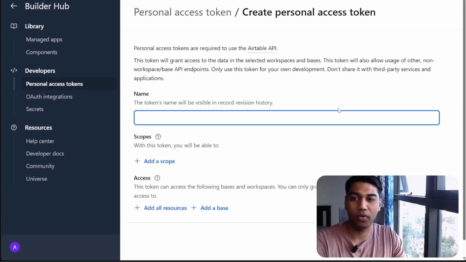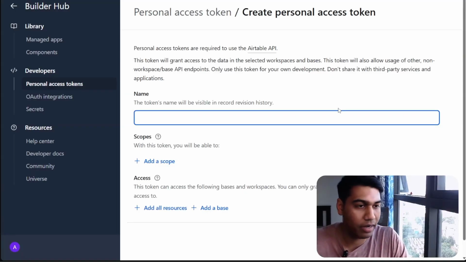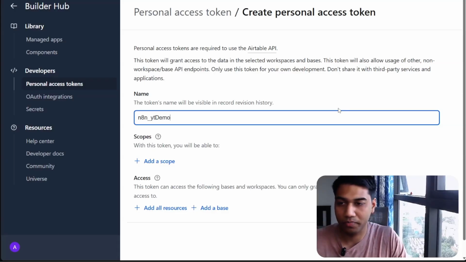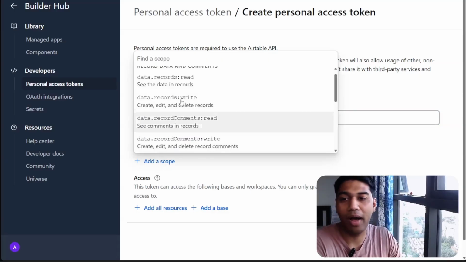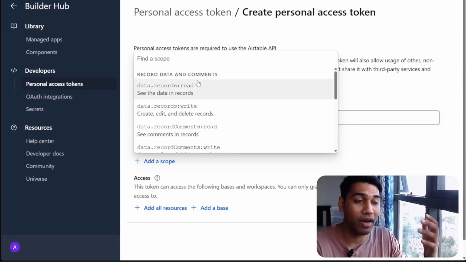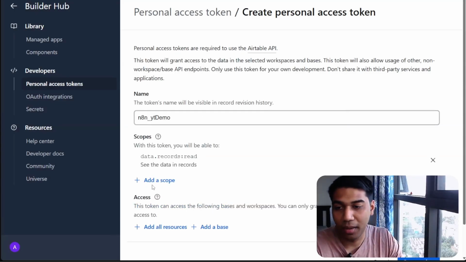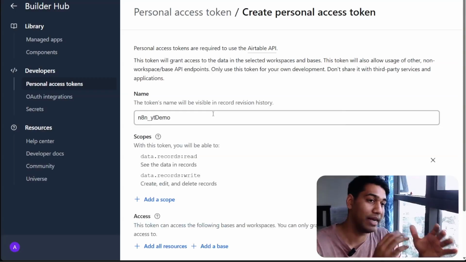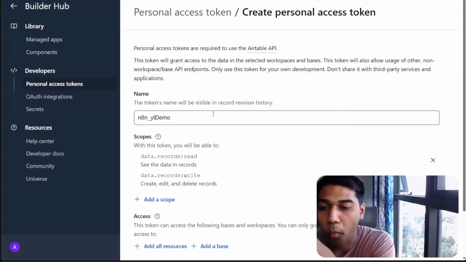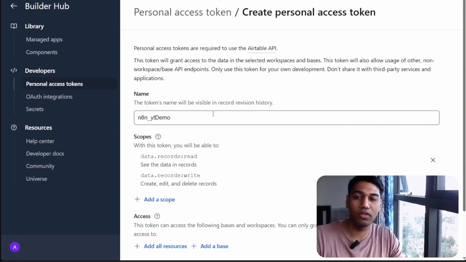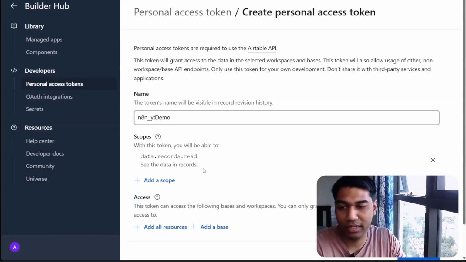So I can click on create token and now select the demo. So I can simply say n8n YT demo. I can select a name. And now I can select the scope. I can give very granular scope. So I can tell it exactly that maybe you just use read, maybe you just use write, whatever you want to use. It is completely dependent upon what you want. So if you just want to read the documents, you don't want to select anything else, just select read.